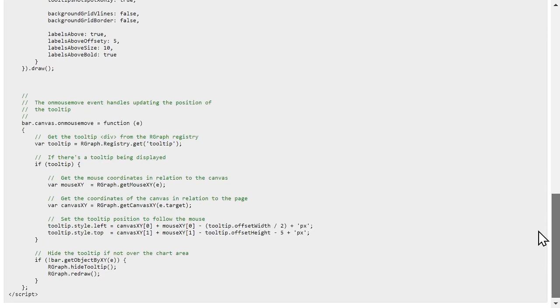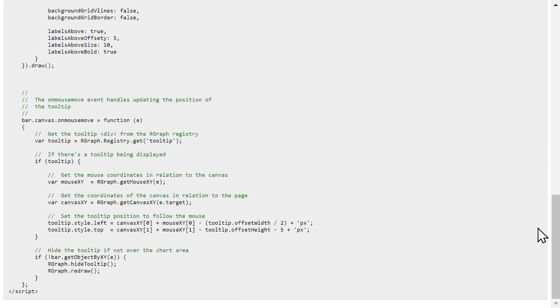There it is, lovely. The mouse move event of the canvas tag itself is used to add the event listener to, not the mouse move event with the RGraph on function. This means that the event is run whenever the mouse is moved over any part of the canvas tag, not just the bars which are drawn by the bar chart.